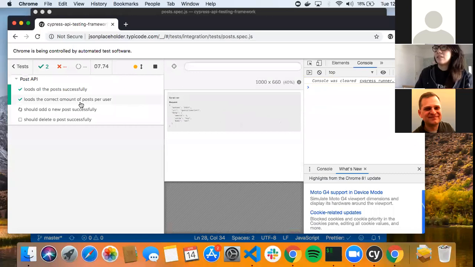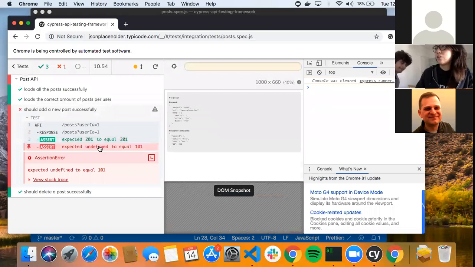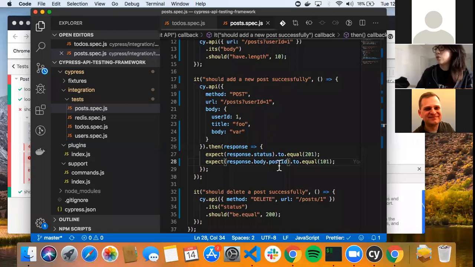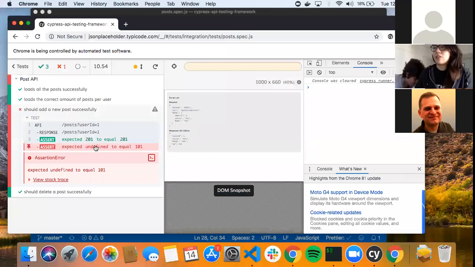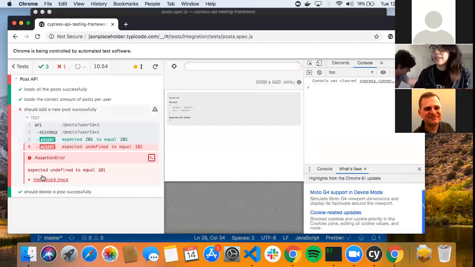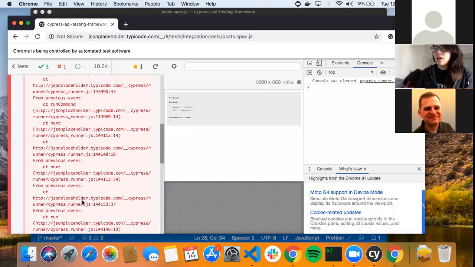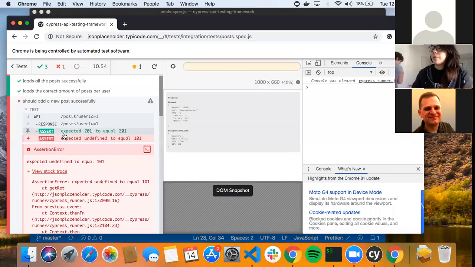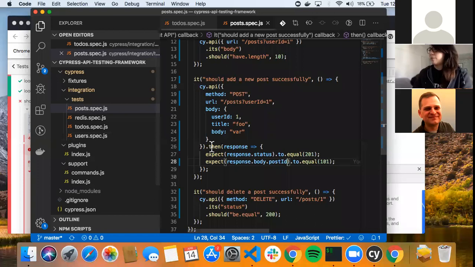because we tried to expect something that doesn't exist in our property, it is saying that it's undefined. You'll be able to see here as well that the assertion error is saying that it's expecting something that's undefined. And if we view again the stack trace, there are some additional logs you could look at. So in terms of error messages, you could also see it in the test runner itself. It's just useful for debugging purposes.